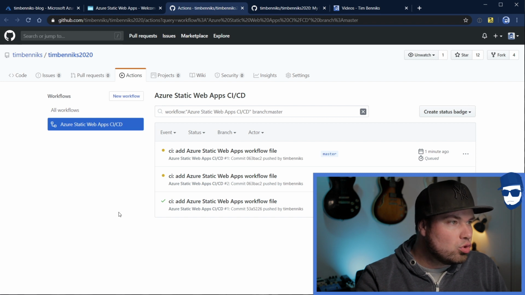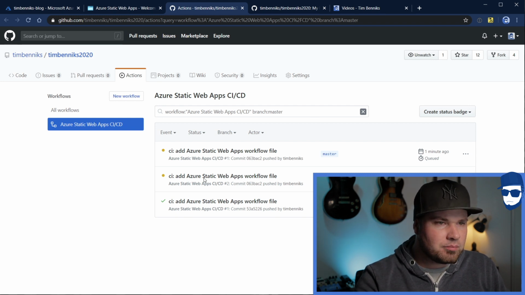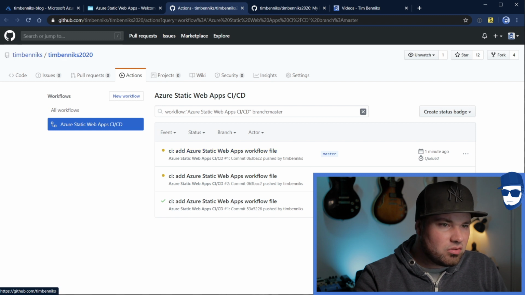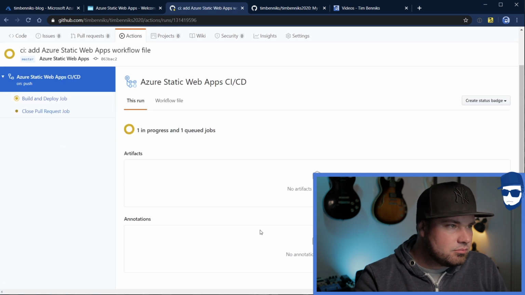Ooh, so I think because I connected to GitHub, they created an action for me. Right, so there's an Azure Static Web App CI/CD action on my repository, Tim Bennink's 2020. Okay, but why are there two of the same running, queued? Let's have a look. Okay, so there's actually a build process going now.